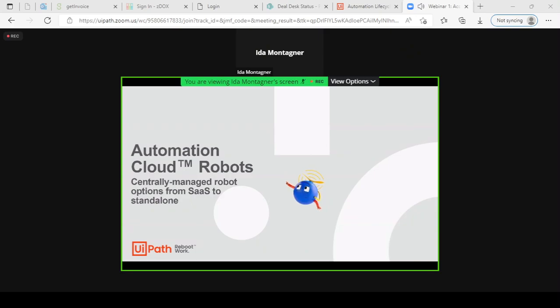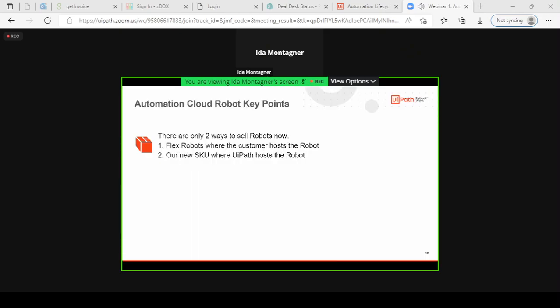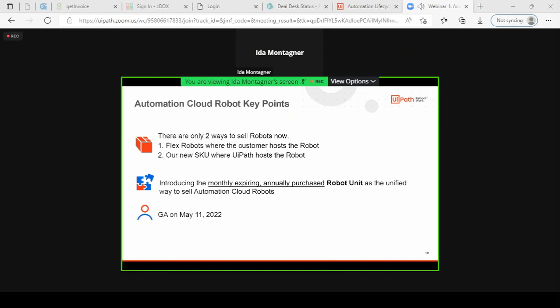Then we get to our newly introduced Automation Cloud robots. So now there are 2 ways to sell robots, either Flex, where the customer hosts the robot, or our new SKU where we host the robot. And that is through an annually purchased, monthly expiring robot unit. Okay, more about that in a sec. And this went GA on May 11.